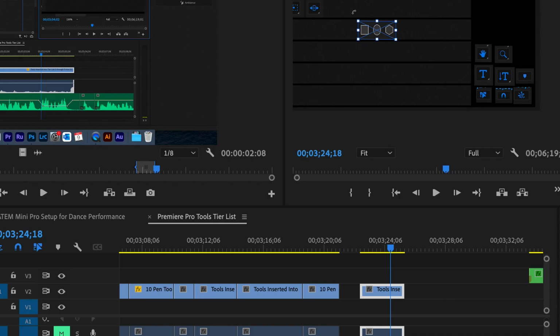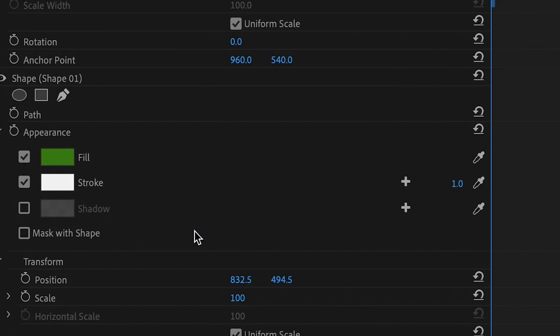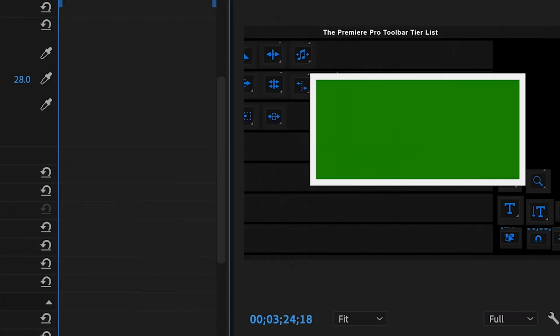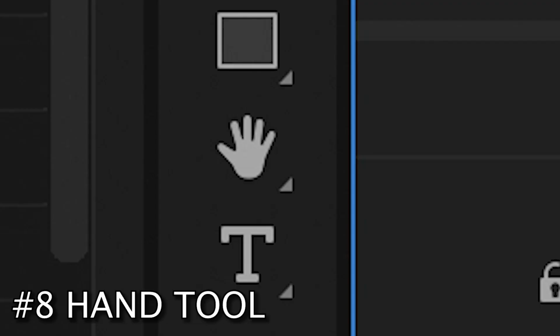Rectangle, ellipse, and polygon tools. That's better. I'm gonna lump all these three together. Finally, a tool I can put lower on the list. They have about as much use as the marquee tools in Photoshop. I guess it's there when you need it. D tier.